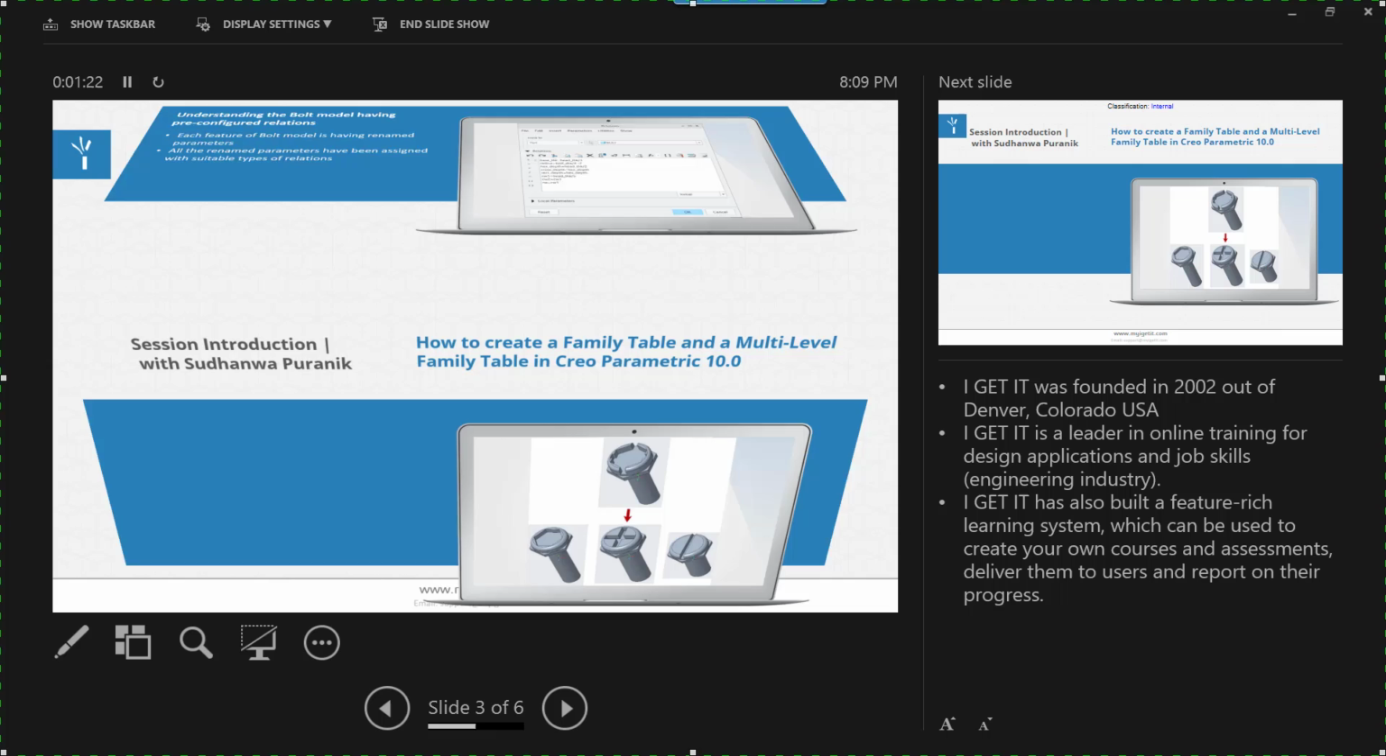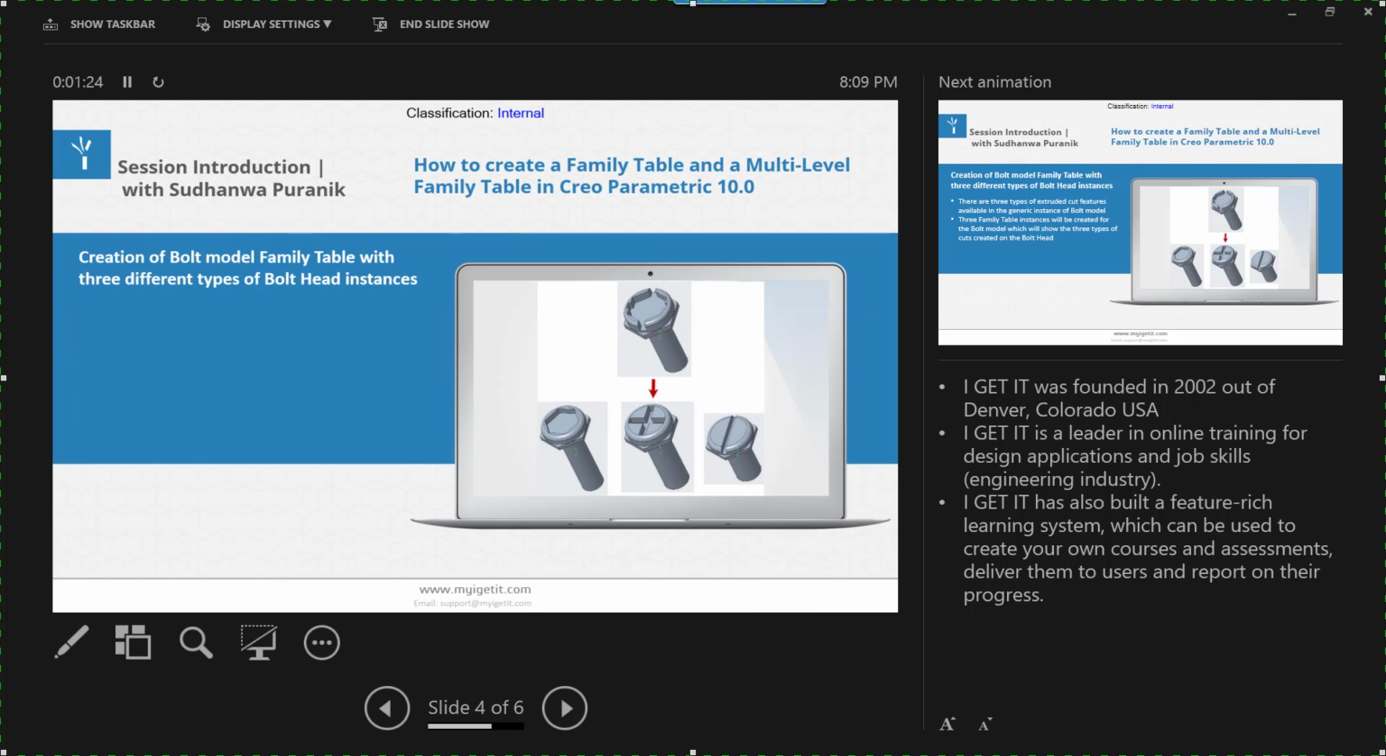Then as a second topic, creation of the bolt model family table with 3 different types of bolt head instances. There are 3 types of extruded cut features available in the generic instance of the bolt model like this. Then we will create 3 family table instances for the bolt model, and those will show the 3 types of cuts created on the bolt head: a hexagonal cut, a cross shaped cut, and a rectangular shaped cut. For each type of instance we will create different dimensions as well.